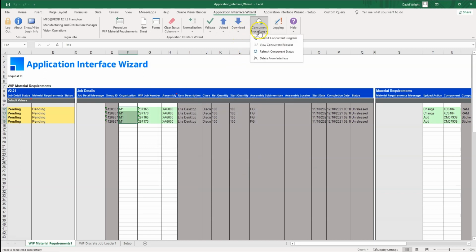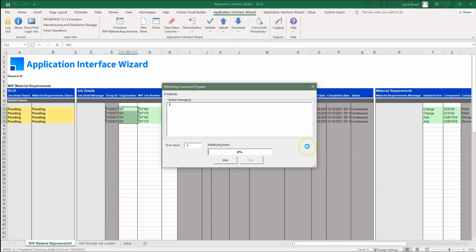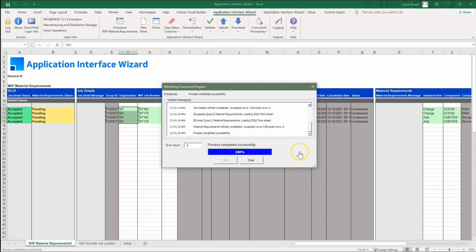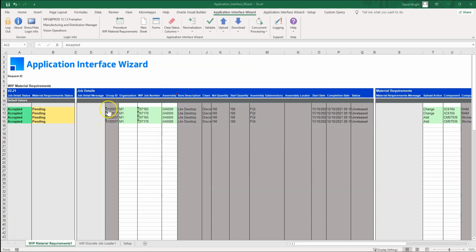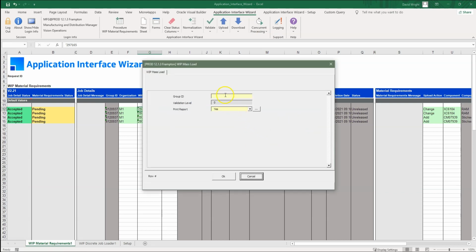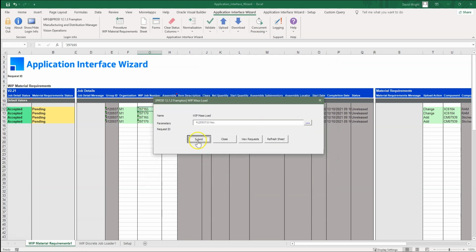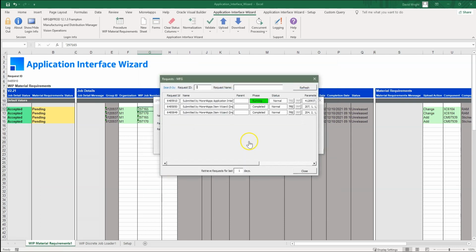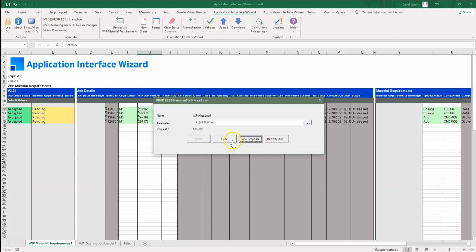So these are successful. However, in the case of the material requirements, we do need to submit a concurrent request. So we'll take the group ID and we'll put that in as a parameter. And we can see that's now running. And that request is completed.